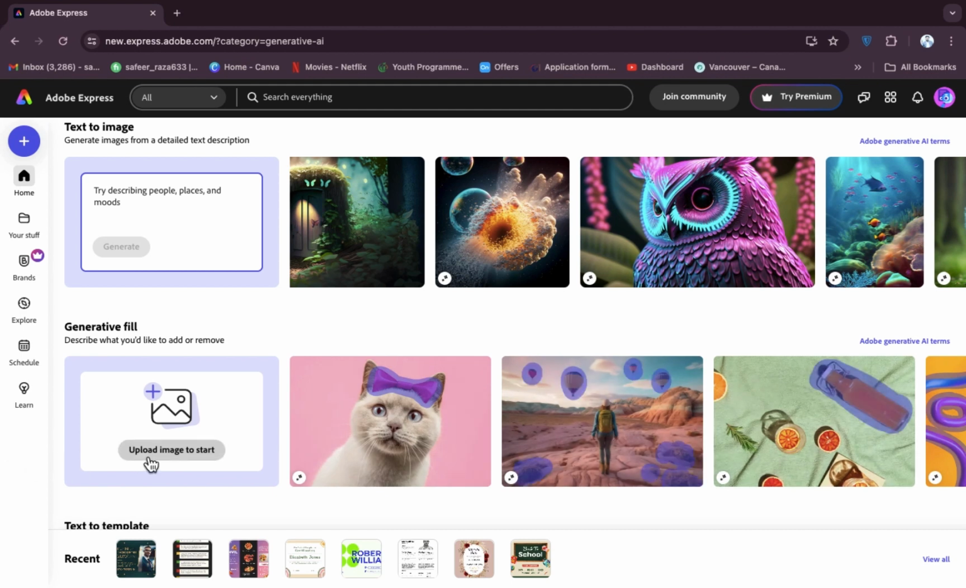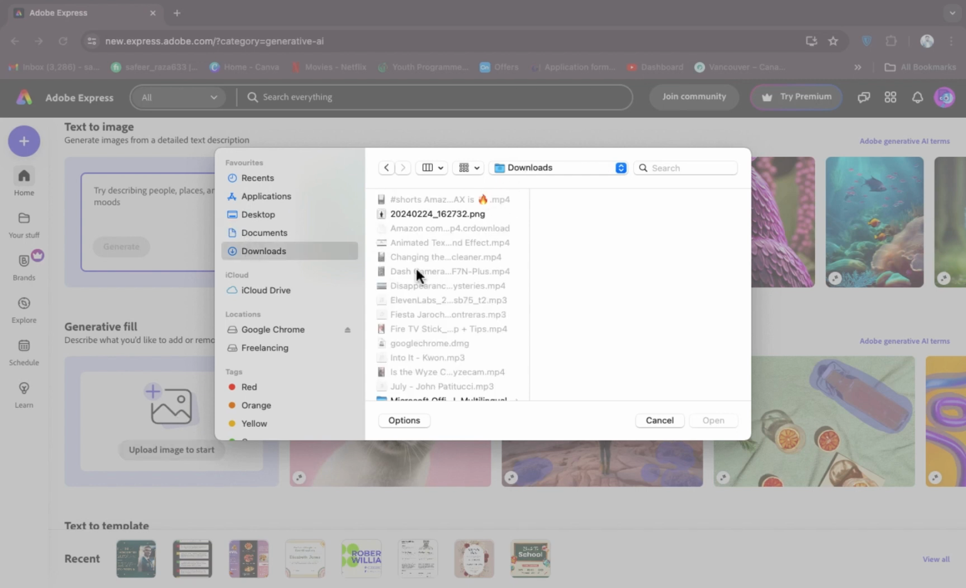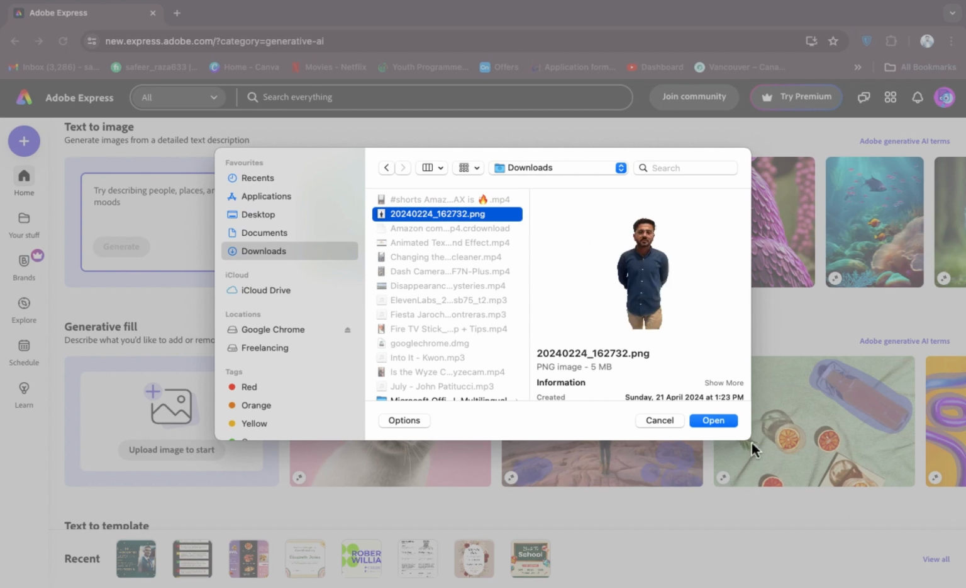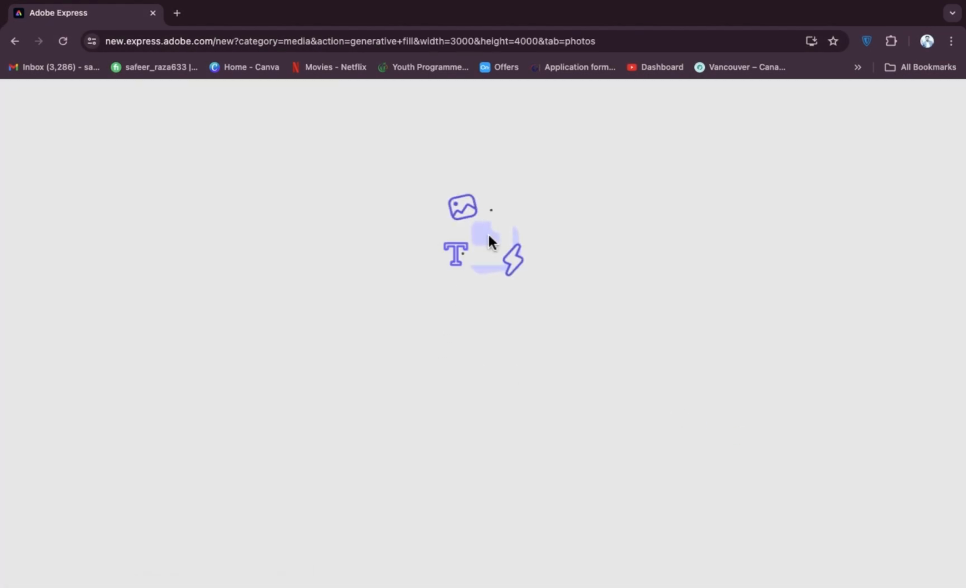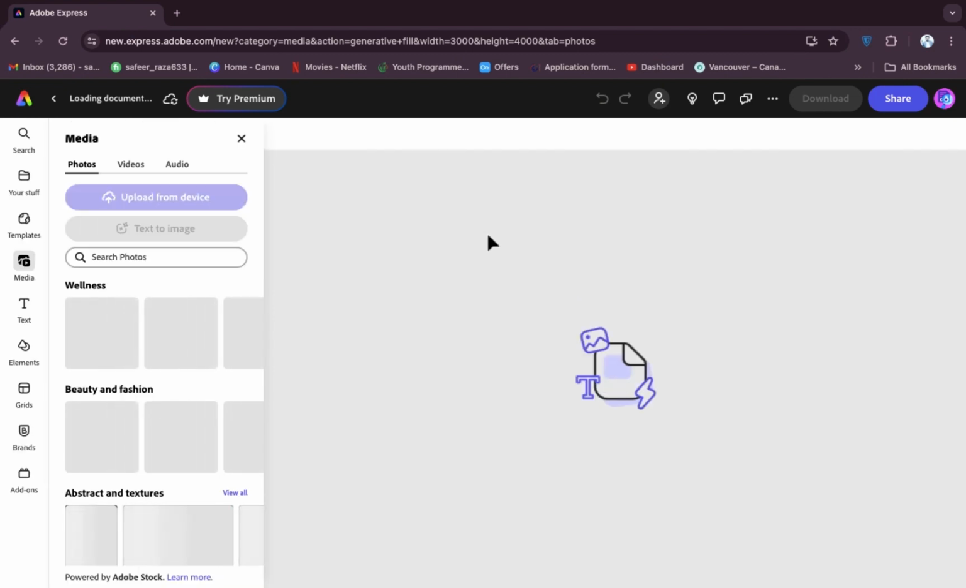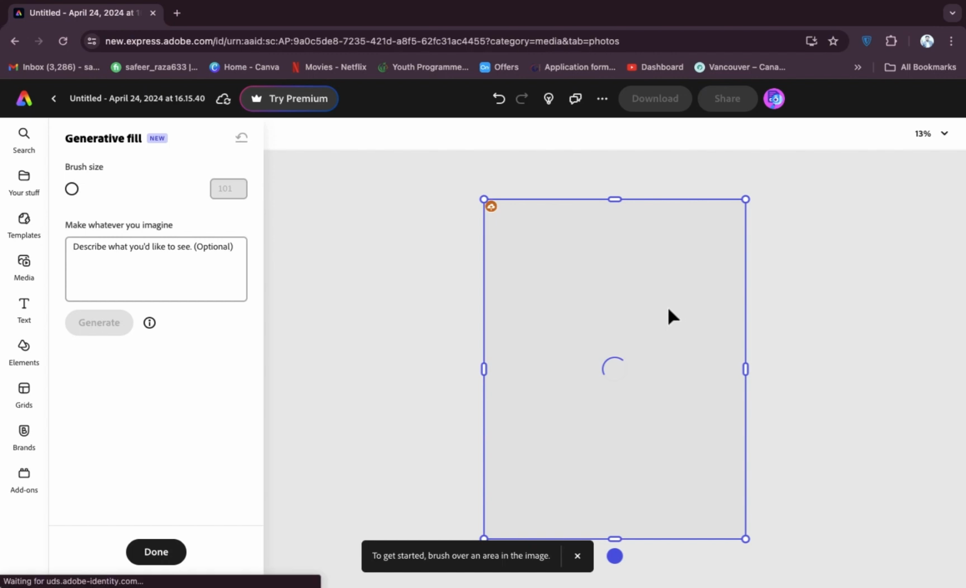So what we need to do is simply click on upload image to start. So we have to upload the image. For example, I'm going to the download section, and now we need to provide the image. For example, I'm going to select the image, and now simply I'm going to click on open, and after clicking on open, the image will be opened here. Now let's wait for a few seconds. So as you can see, the image is generated.